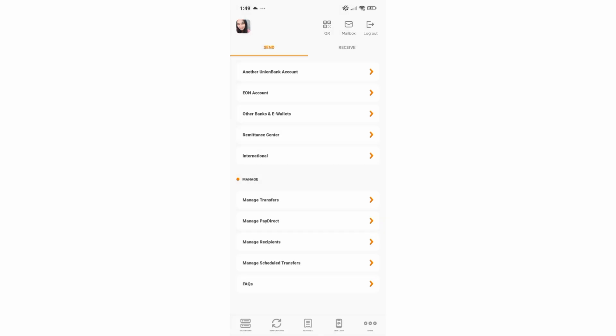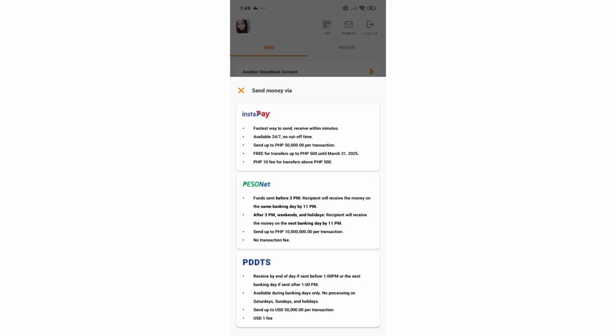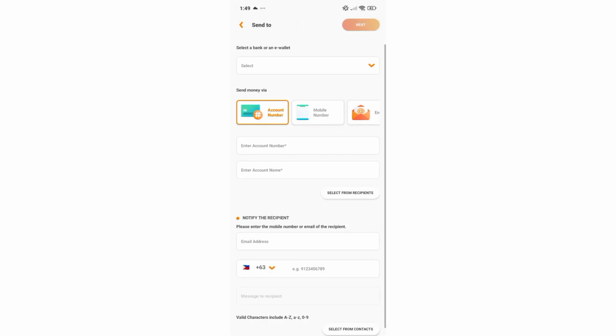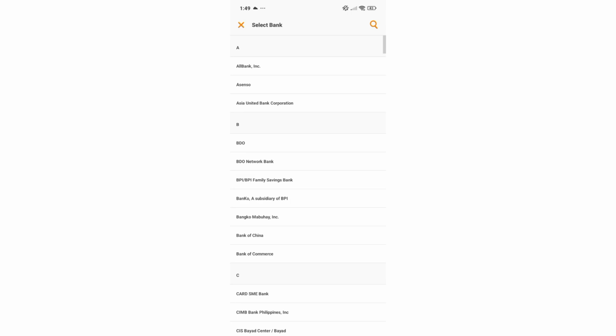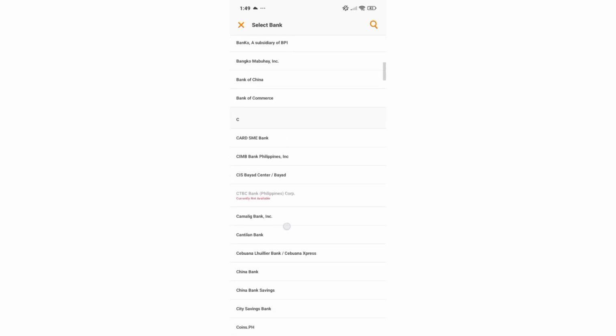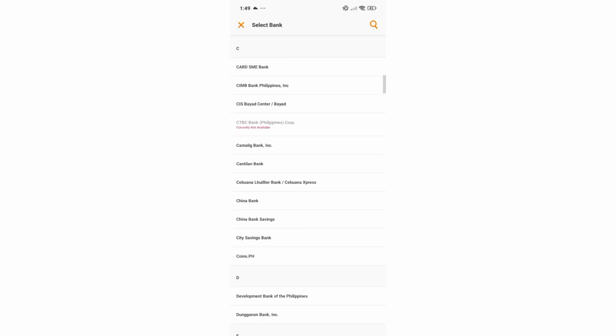If you want to transfer money to another account with a different bank, you can simply select that. From here, select your preferred mode of remittance, and here you need to select the bank or e-wallet of the receiving user. After that, you need to provide their name and their account number or mobile number registered to their account. After that, you need to enter the amount that you want to send to that person.